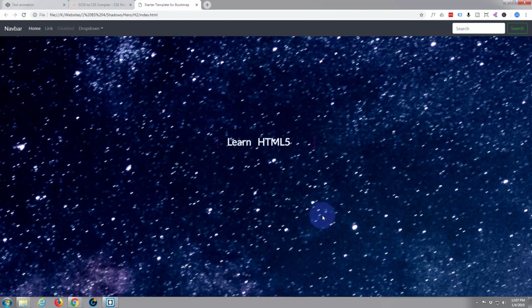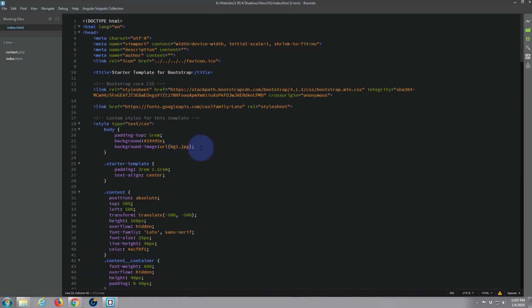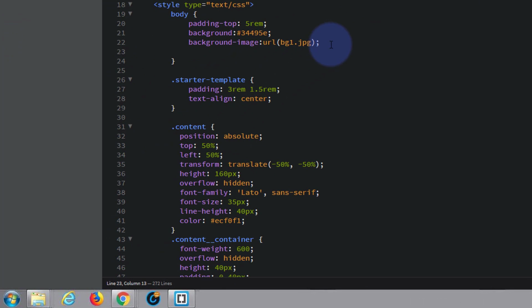Okay. It's alright, but it's kind of blurry looking. What I want to do is tell that background image to cover the whole thing because it's kind of zoomed in on where it is. So let's do that. So I just need to say background size.